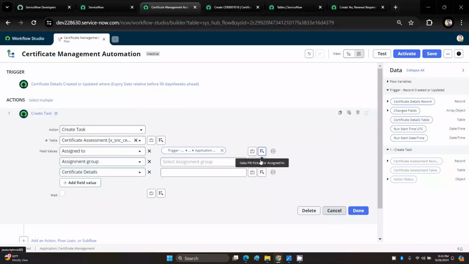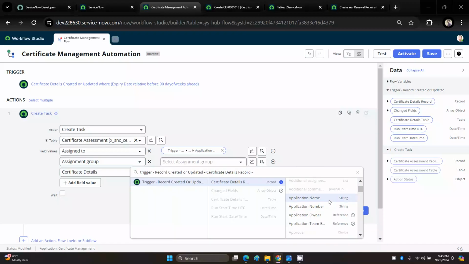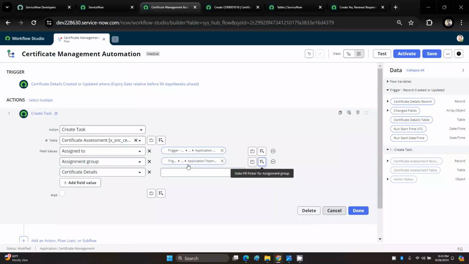And the group where I want to assign it to. I want to assign it to, again, from this table. Let me go to the group. Right, this is the application team DL, right? I want to assign them to this DL. Fine. I want to have certificate details.